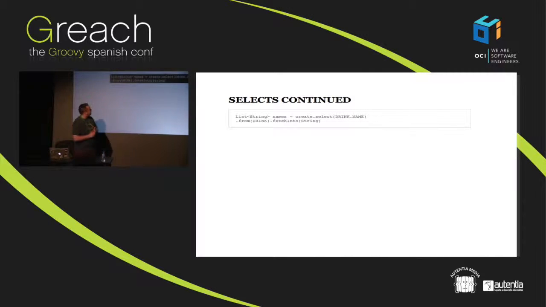Here's another one. This would just be if you wanted to get just a list of names. Again, we're going to put it into a string and we're going to generate a list, but we're still selecting from that same table. And in this case, we're getting an exact column out of the table.